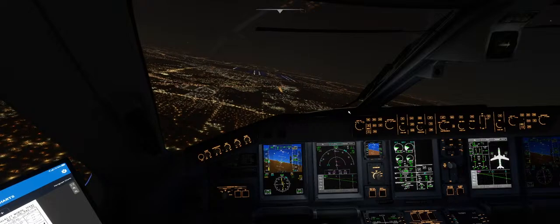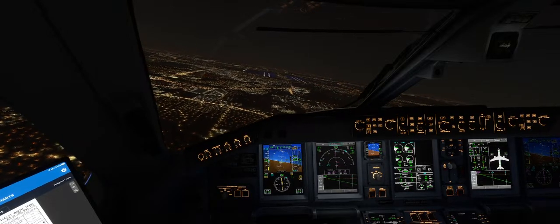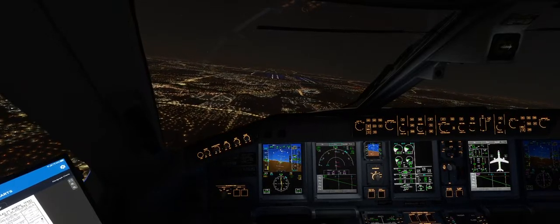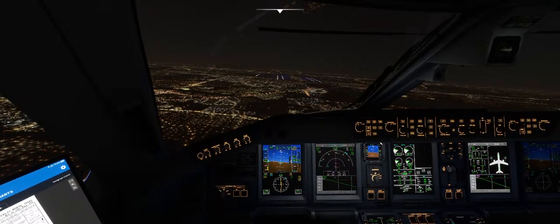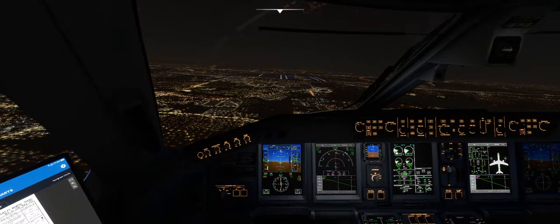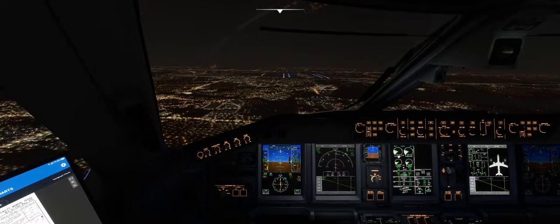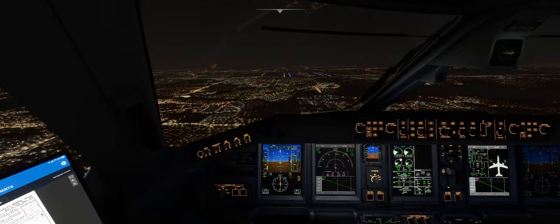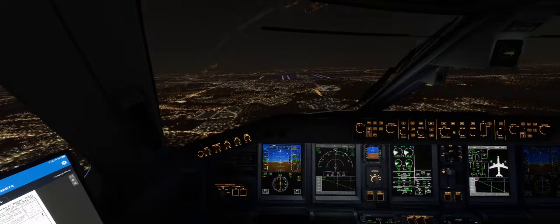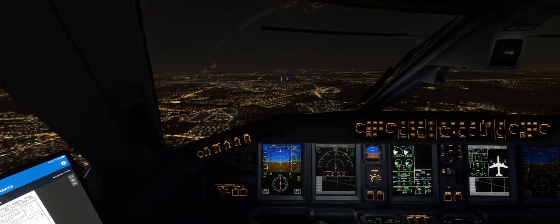DFW Tower, Envoy 3997, visual runway 17 center. Envoy 3997, Dallas Tower, wind 335 at 7, runway 17 center, cleared to land. Runway 17 center, cleared to land, Envoy 3997.